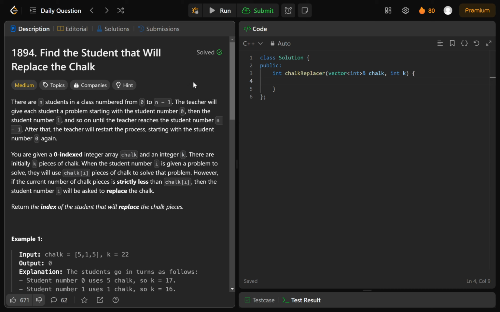Hey guys, today's daily question is find the student that will replace the chalk. In this question, they are given n students from 0 to n minus 1, and the teacher will give each student a problem starting from 0 to n minus 1, one by one, and every student will use the chalk to solve the problem. There is also a given integer array chalk that represents the number of chalk pieces every student i will use to solve the given problem, and initially there are k chalks given to us.